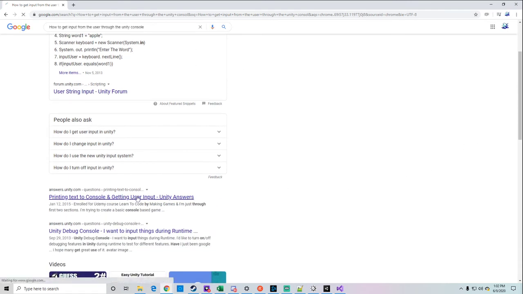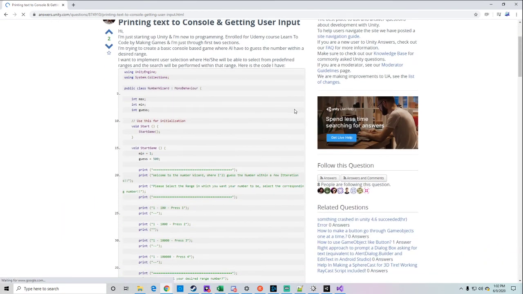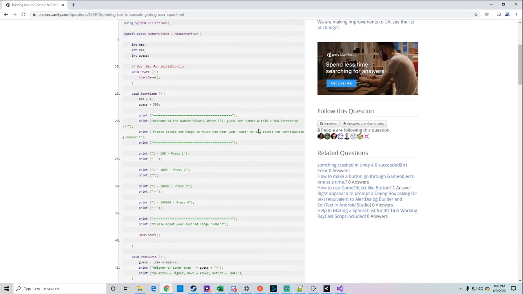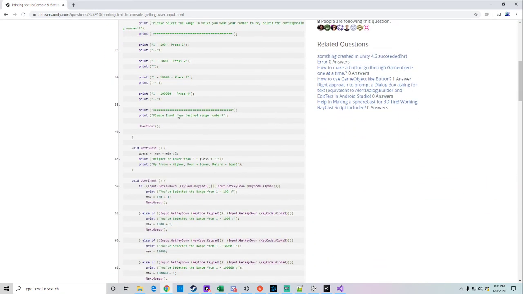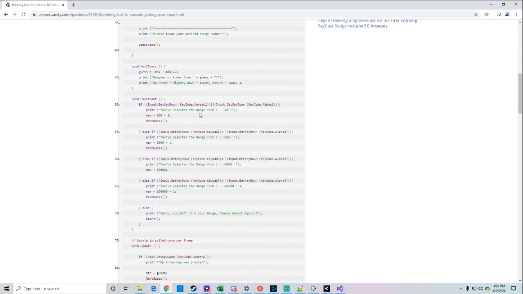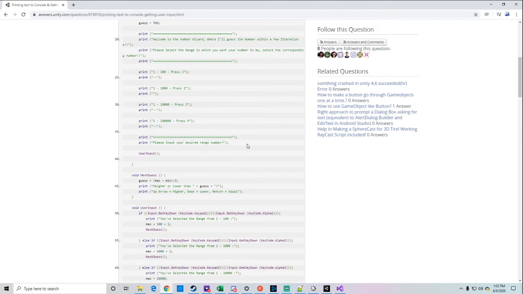Printing text and getting user input. All right. So this person was actually doing the Number Wizard. Oh, that's hilarious. All right, so user input in the user input. Here we go. Where is he getting the user input? I see. I get it.